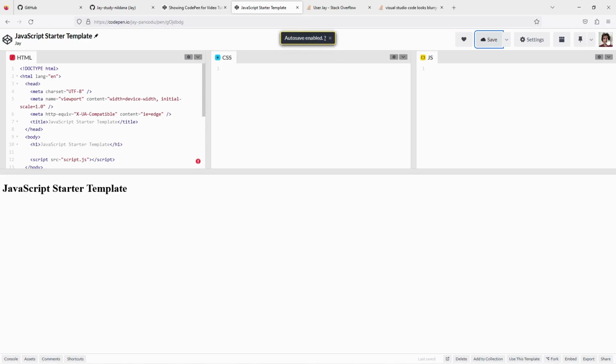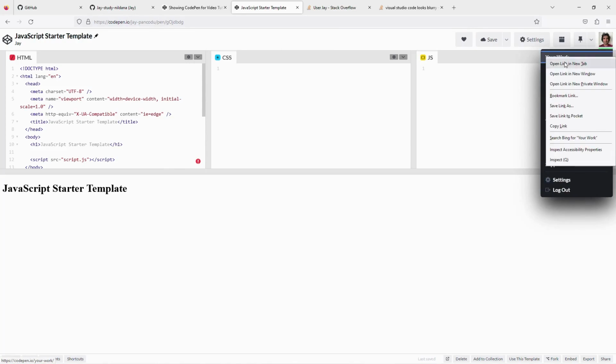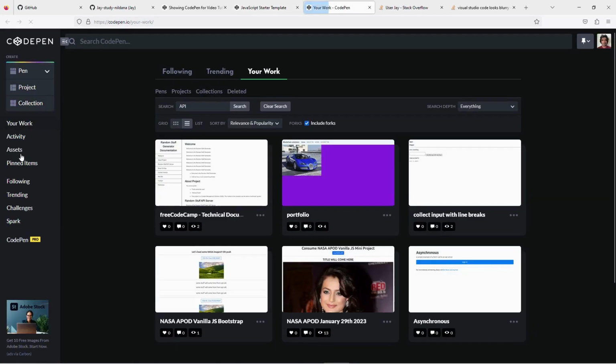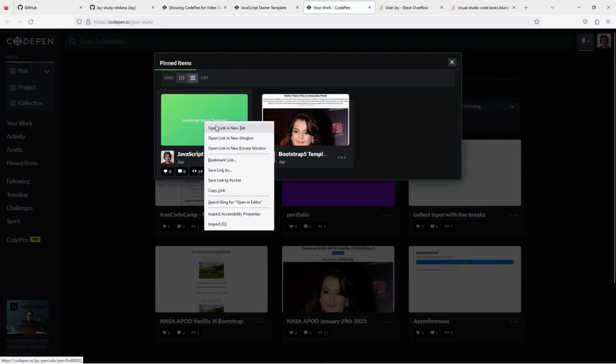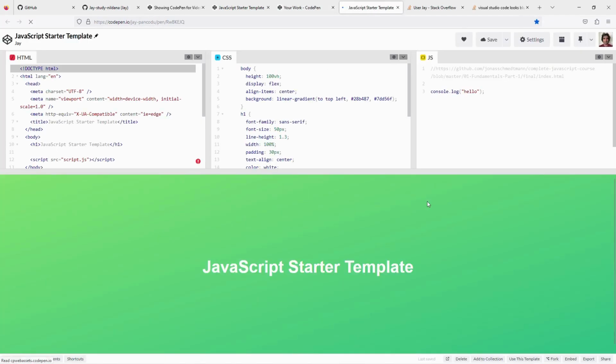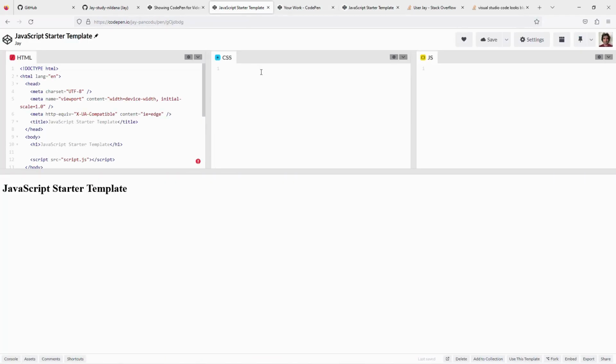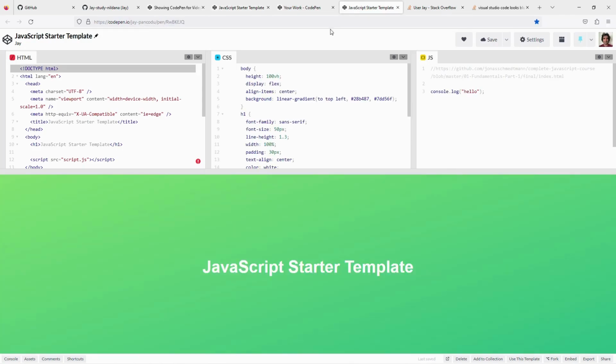But if I go back to my account, my original is still here. So this is a separate clone of the original. So this is very useful.